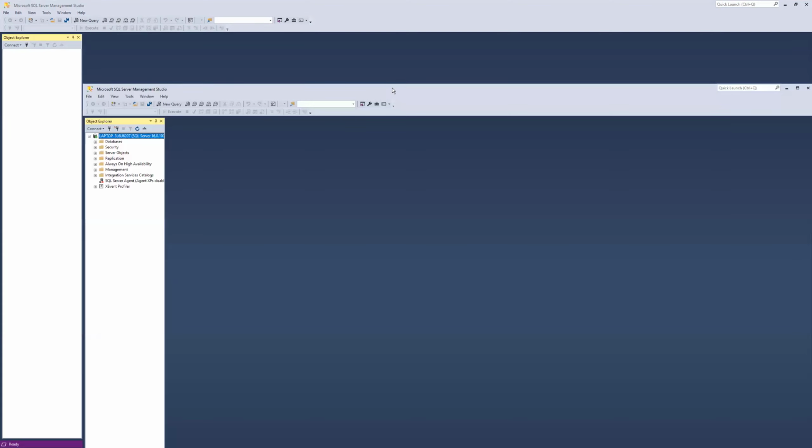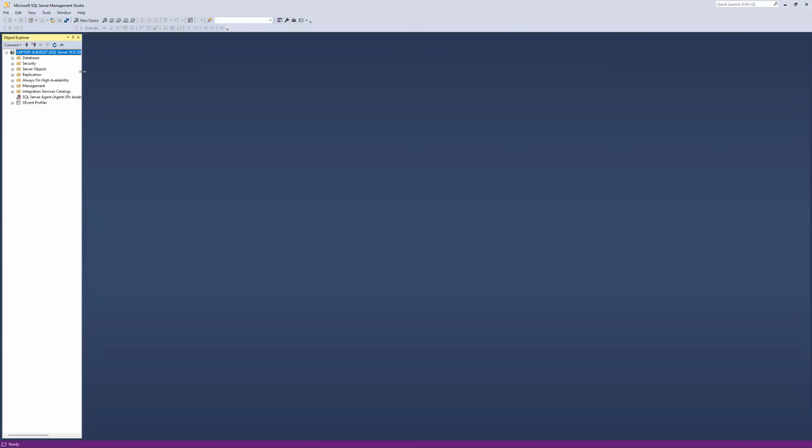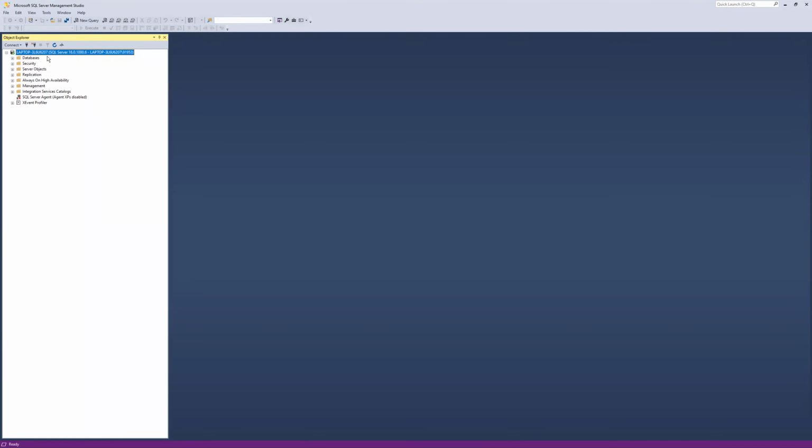Upon clicking this, you will be able to connect to the server using your SSMS, which is your client tool, and you will see database, security, server objects. If you are able to connect to this server successfully, that means the installation that you have just done is done correctly.